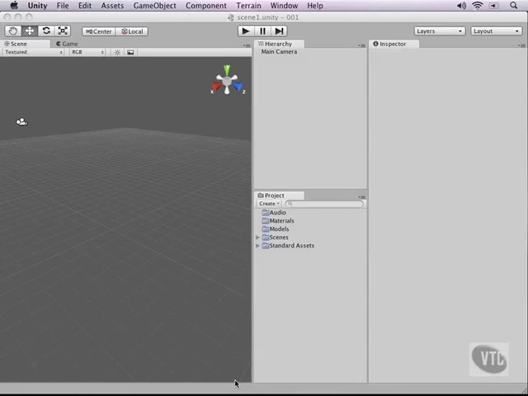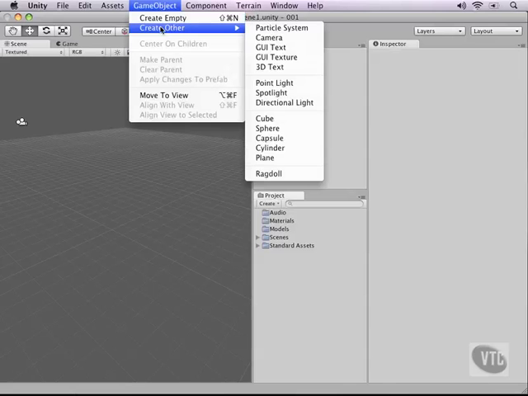I've already told you that everything in the game is a game object. So as we start adding geometry for our character to walk around on, we just need to add some game objects. This is pretty easy. We just go to the game object menu, hit create other, and then a cube.